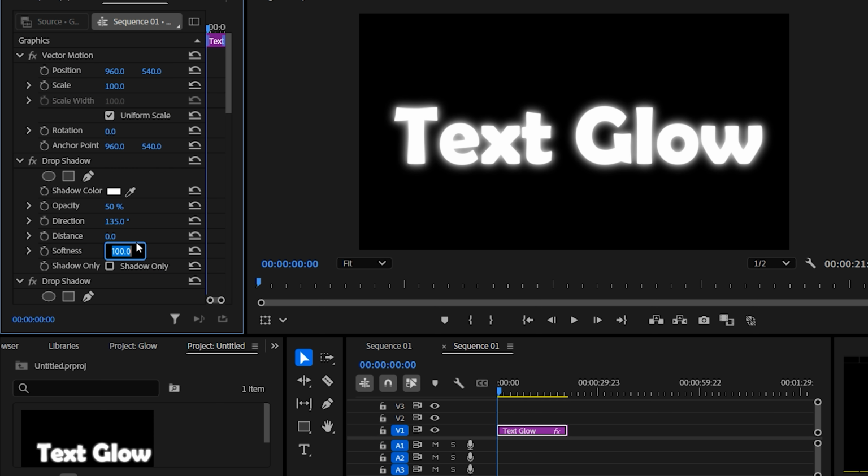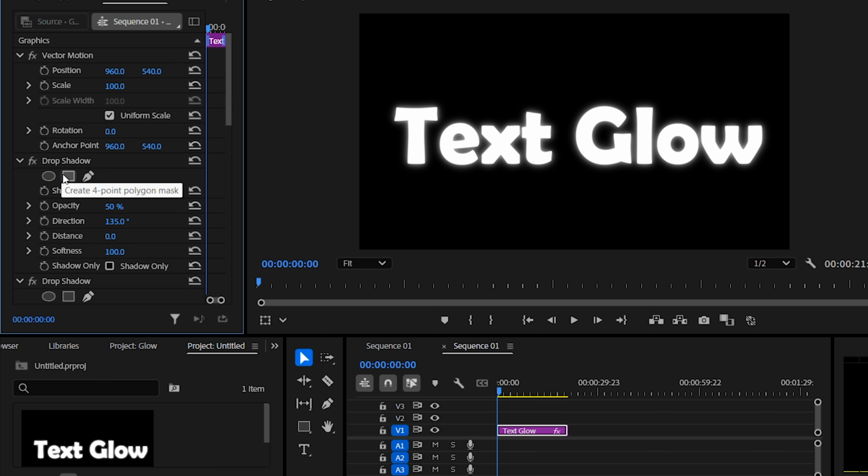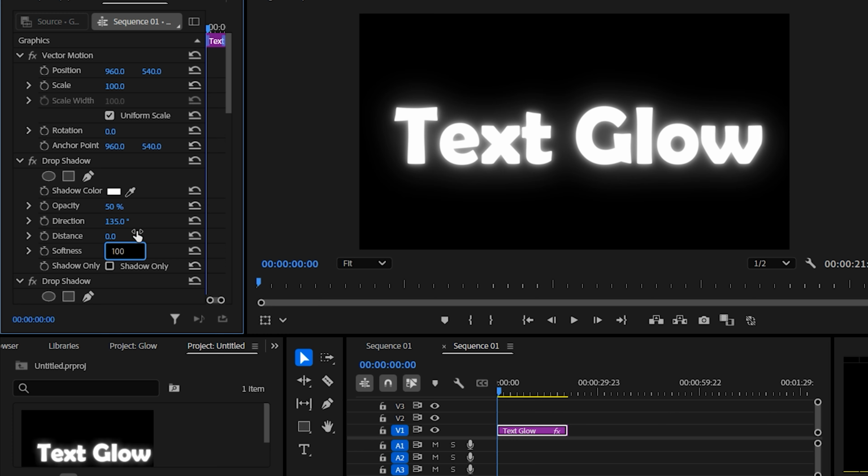Do it again. Duplicate, adjust softness to 100. Again, 200. Again, 400. Keep going until softness hits 1000. We're stacking shadows like pancakes here.